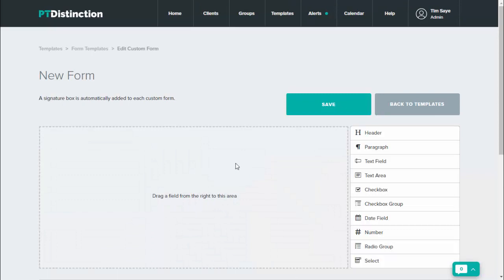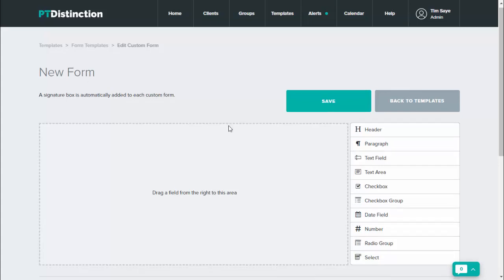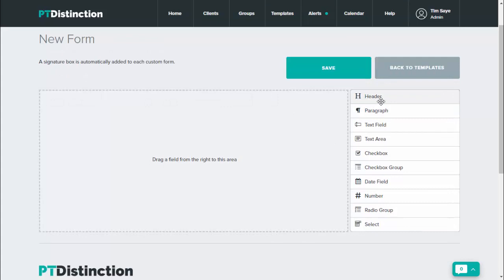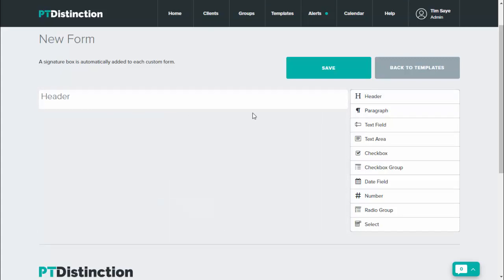Inside the form builder, it lets you know that a signature box is automatically added to each custom form, so when your clients fill in the form, they can sign it online as well. And you've got these options here, so all the options you've got in any quality form builder such as Google Forms. First of all, we've got a header, so this is where you would put your form title, and to edit anything, you just click on the little edit button here.